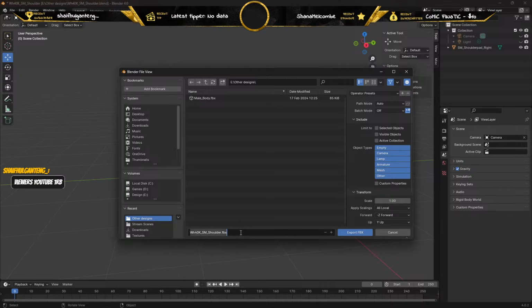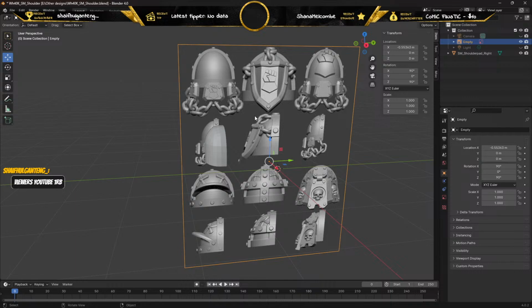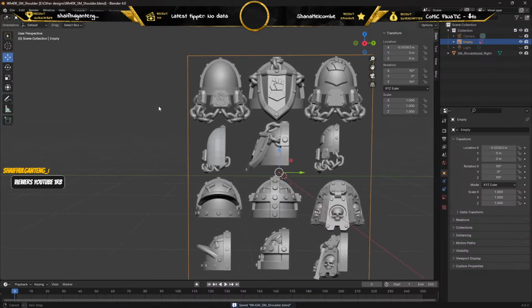So we're going to go here, click .fbx. We're going to name it SM_shoulder_pad_right_1. We're going to click Export. We got that done. Then we're going to click Z so we can get our reference back. Then we will click Save, which will save our current document. So we got that done.